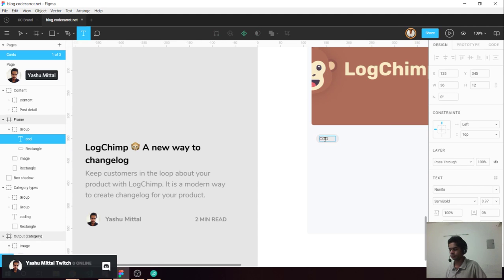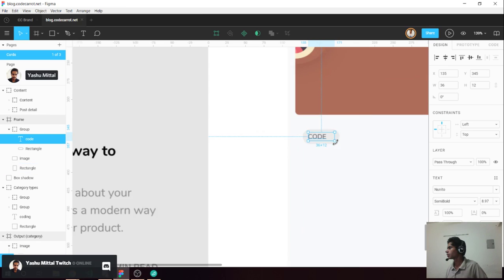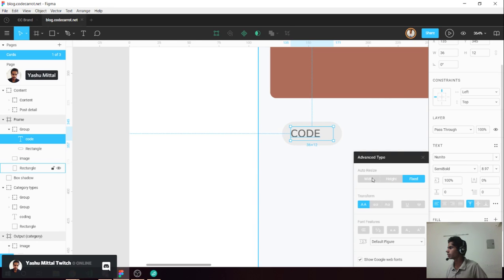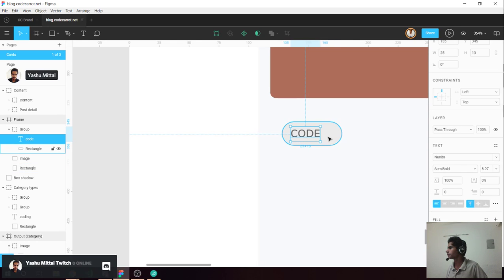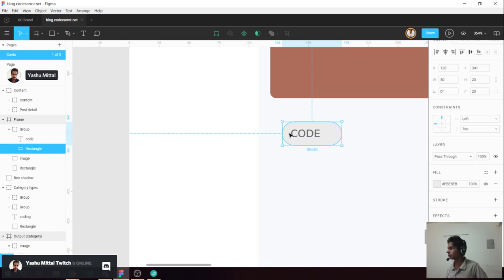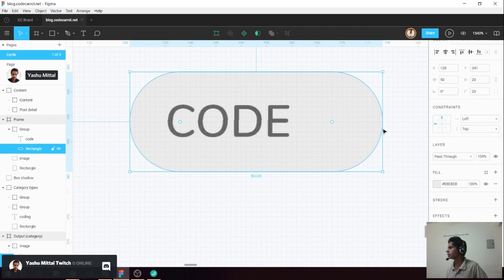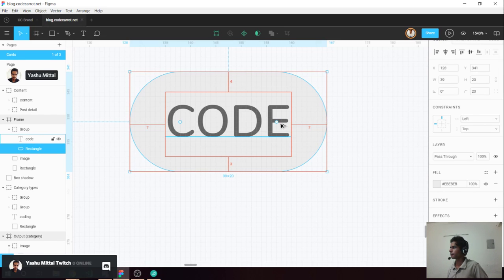Should be code, and it should be auto. Yeah, and the size should be 7. Okay, so this looks good, and yeah, so it's equally on both sides.